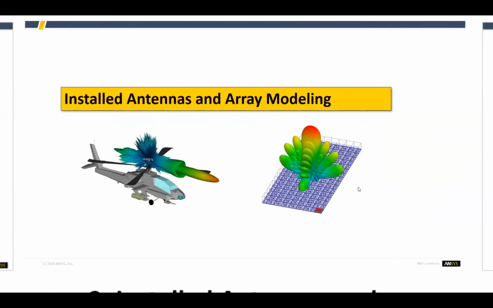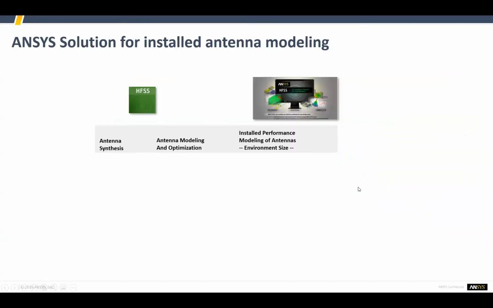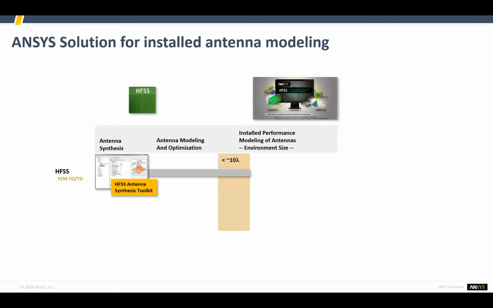So when we do an installed antenna, I think we're all aware that doing a simple antenna is quite straightforward in a tool such as HFSS. We have antenna synthesis built into HFSS. We have an antenna synthesis toolkit. We also have antenna optimization built into the tool.